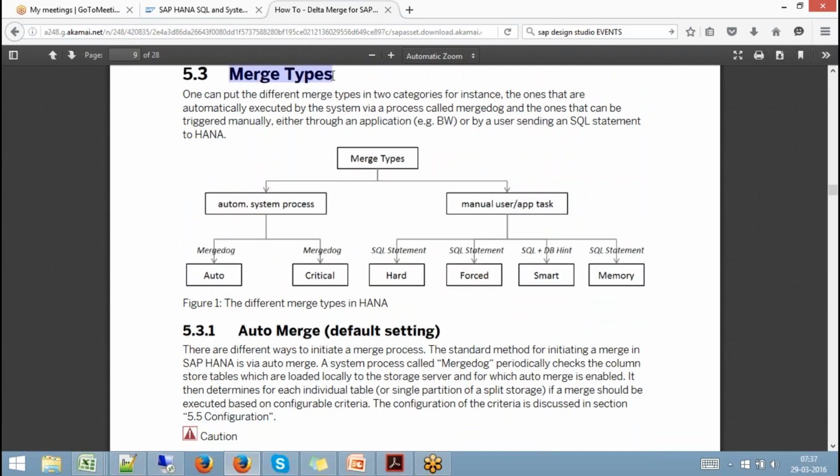Now we'll have different merging types. This is important. We need to know about different merge types. When you say merge types, based on the type of merge, the functionality will not change. The merging process is one and the same, and taking data from delta to main, that process is the same. The merging type does not change the process of merging. It's only about triggering: who is triggering, and how is it being triggered? That's it.